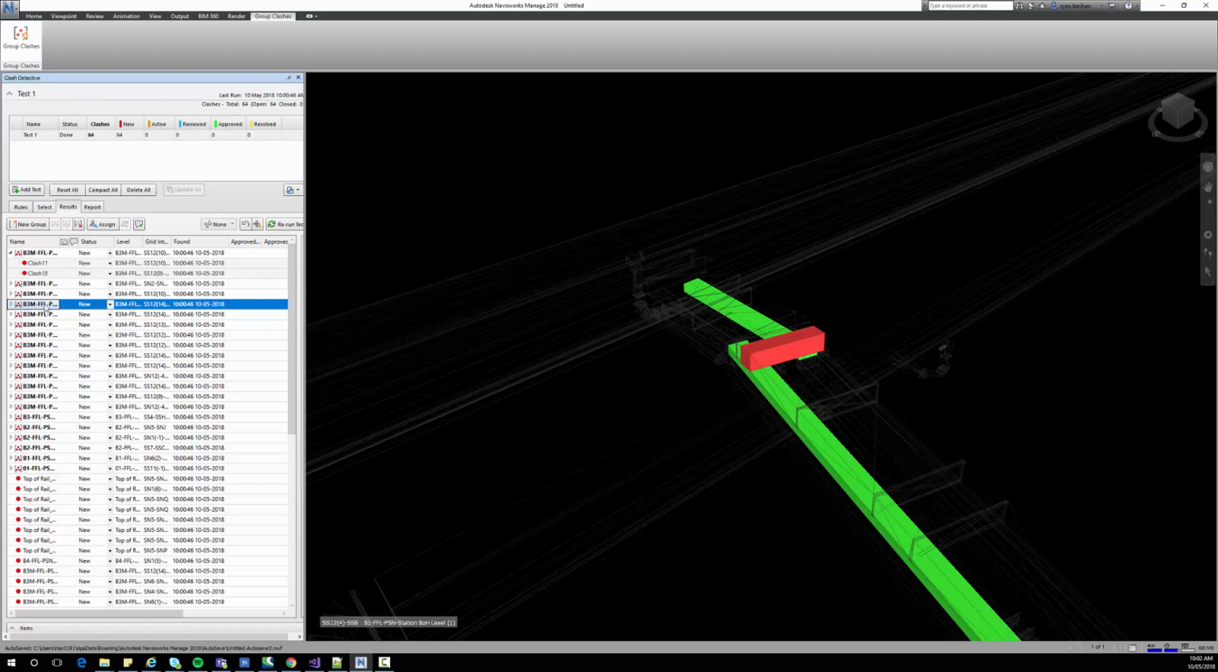But yeah, so that's a quick rundown of how to use the group clashes tool. All right, thanks.